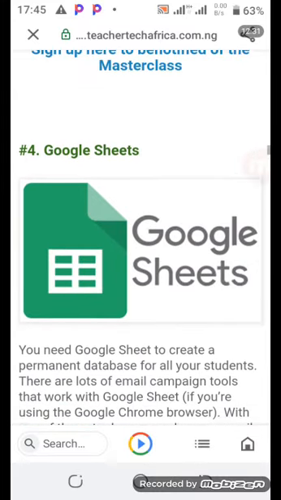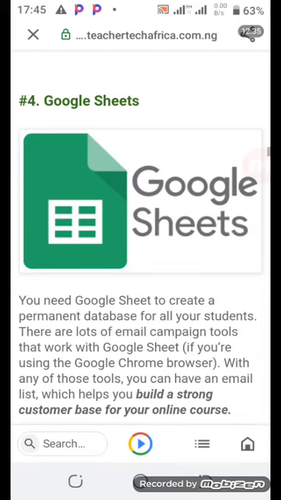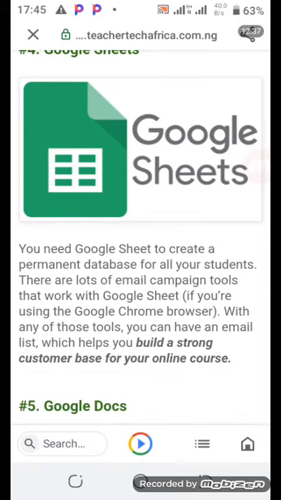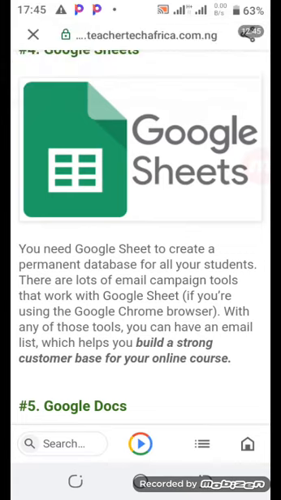The next tool you cannot do without, among the 7 free tools, is what we call Google Sheets. Google Sheets is just like a spreadsheet package, but in this case, owned by Google. Like some of us will know about Microsoft Excel. That's exactly what Google Sheets is all about.